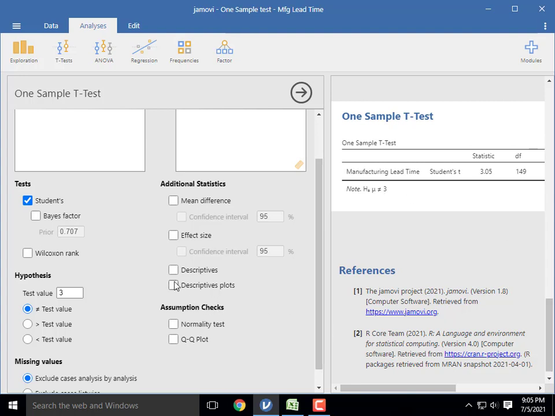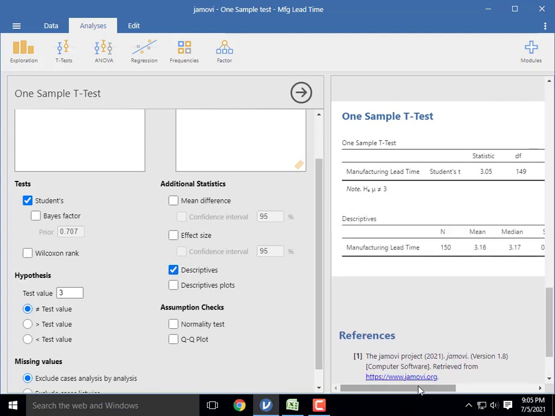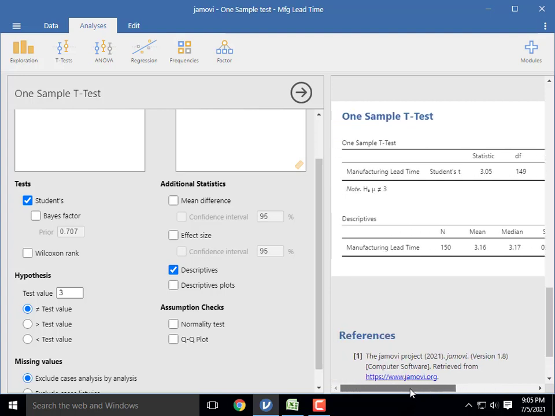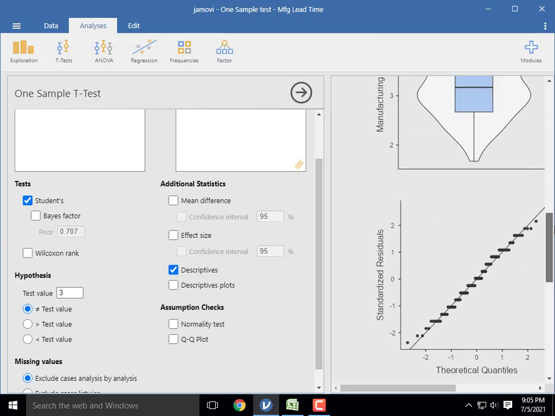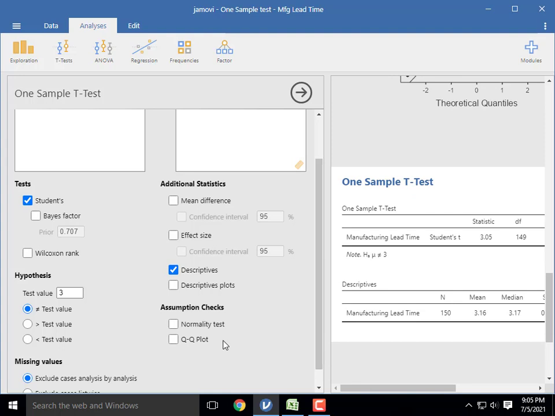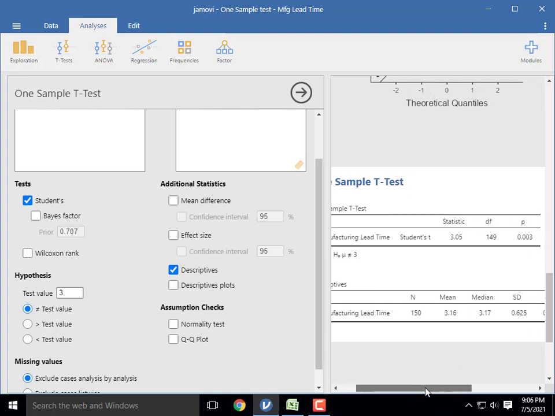Again I can check descriptives. We can get descriptives of this data. Suppose you want to check the normality again, you can get it here also. We have already done the normality test, so simply leave it as it is. Now come to these descriptives.